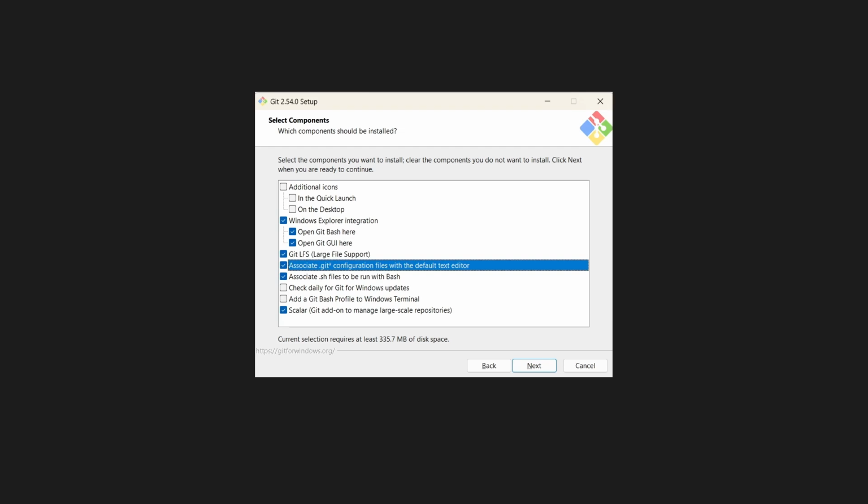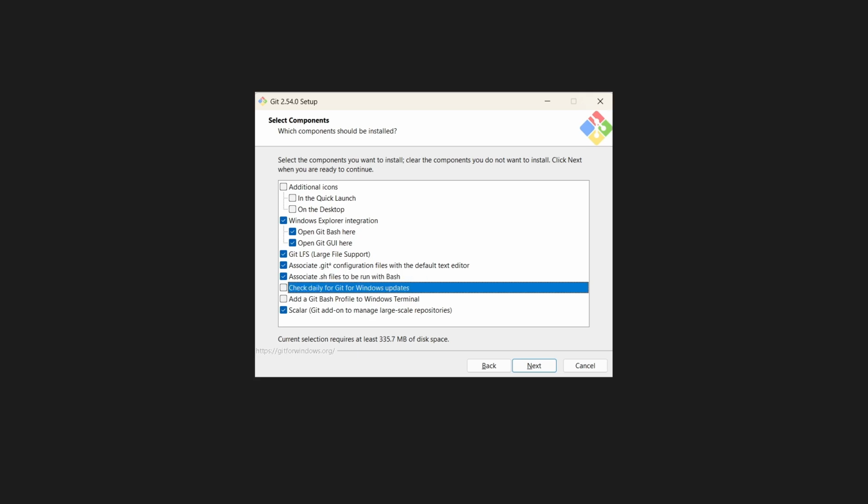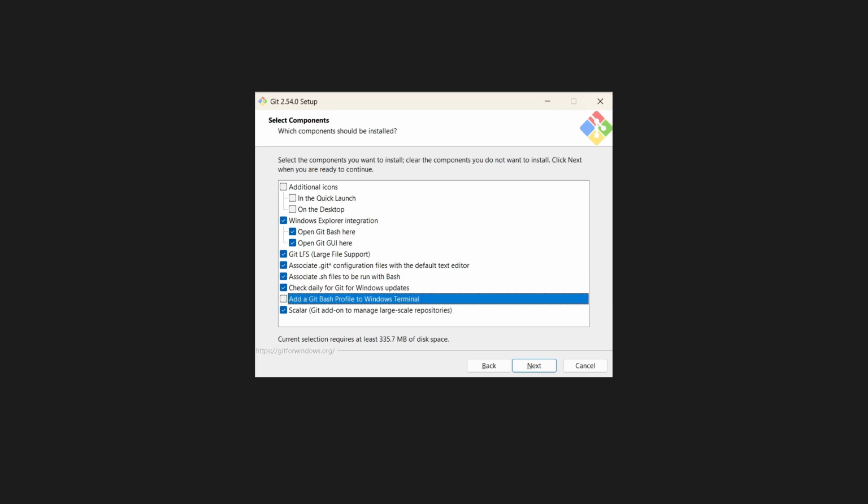Associate .git* configuration files with the default text editor checkbox checked. And I'm going to go through these. Some of these, they are just checked by default, and I leave them that way. It's up to you. Check daily for Git for Windows updates checkbox not checked. So you can choose to check daily for updates to Git, and it'll notify you each day or whenever there is an update for Git. I'm going to check this. Checked. Add a Git Bash profile to Windows Terminal checkbox not checked. Git Bash profile terminal, I'm not going to do that right now.